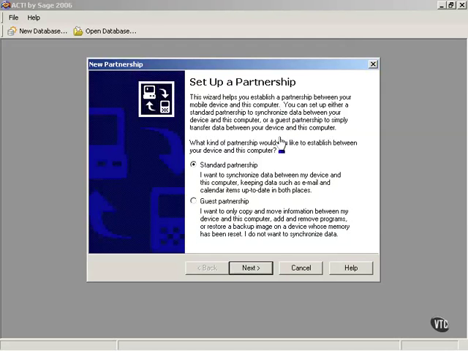And you could set that up as a standard partnership, or you could set that up as a guest partnership. If you want to set it up as a standard partnership, that means you just want to synchronize data between the device and the computer. And if you want to set it up as a guest partnership, it means you want to allow the possibility of moving files back and forth.